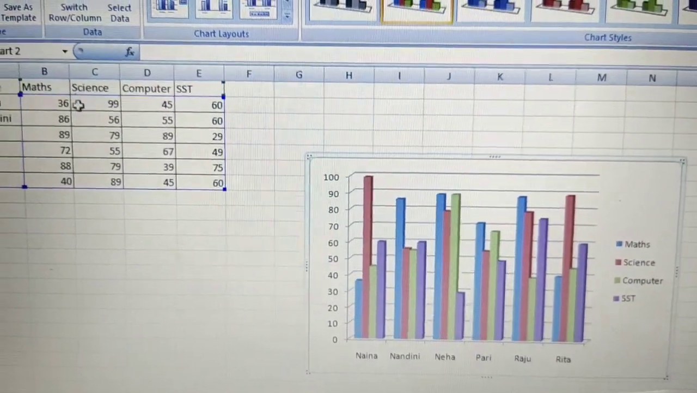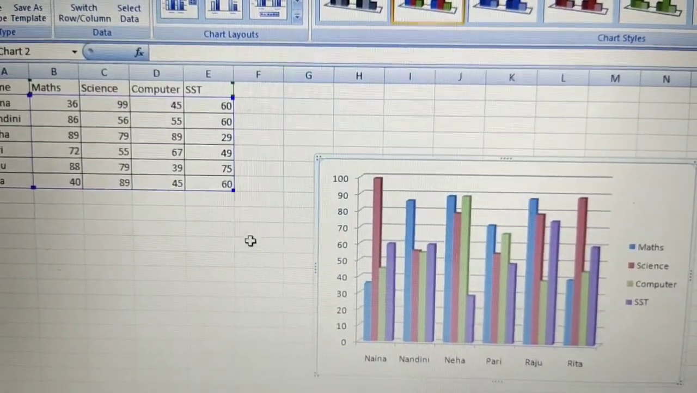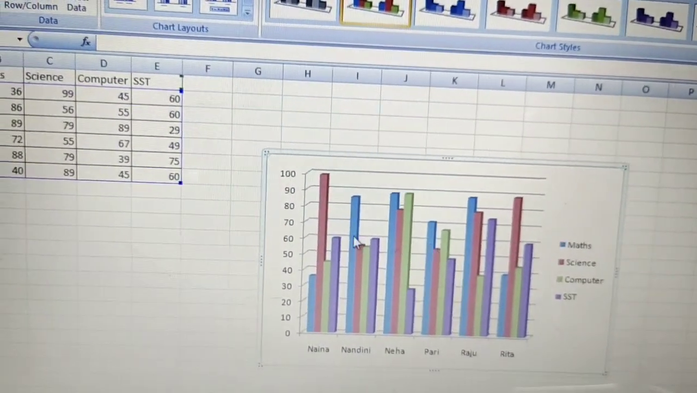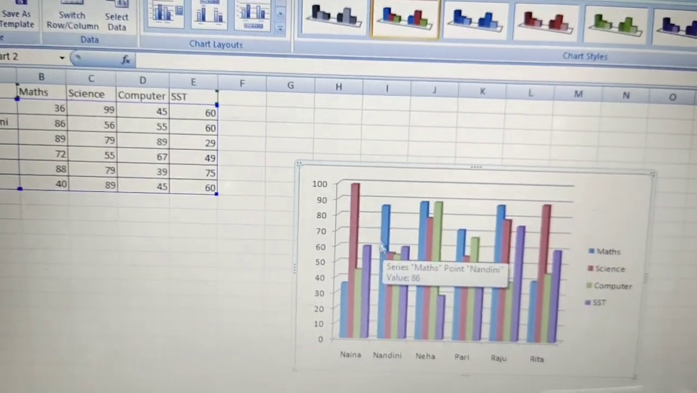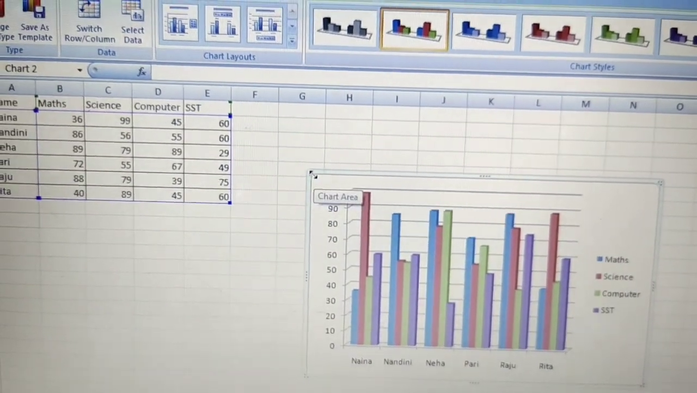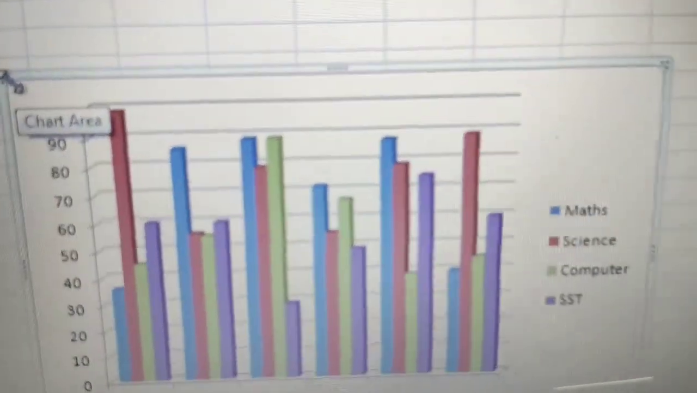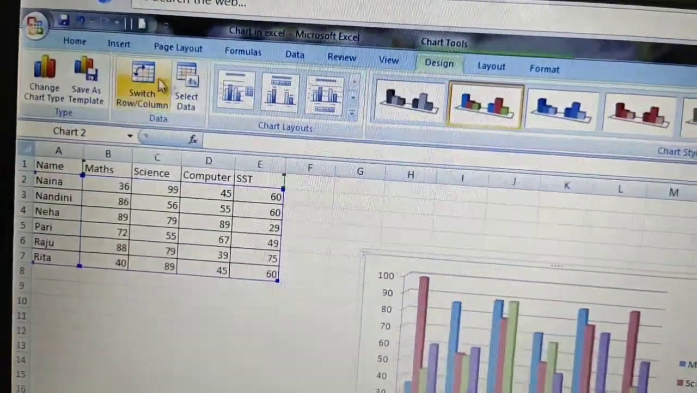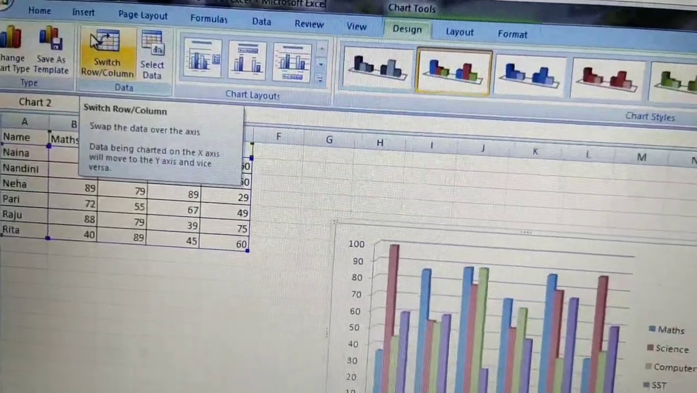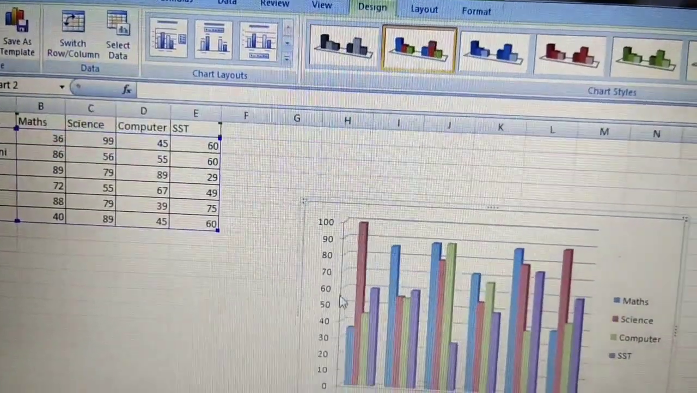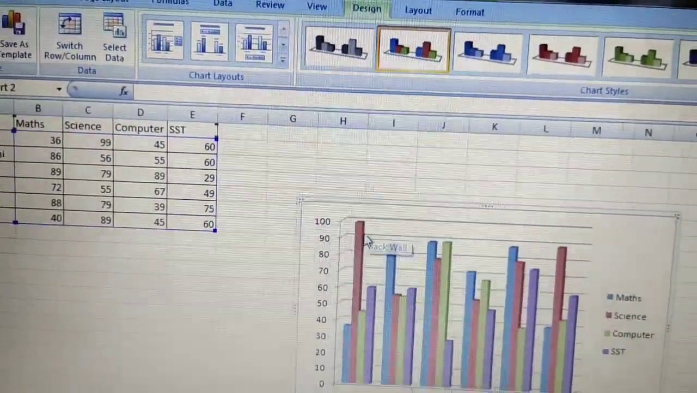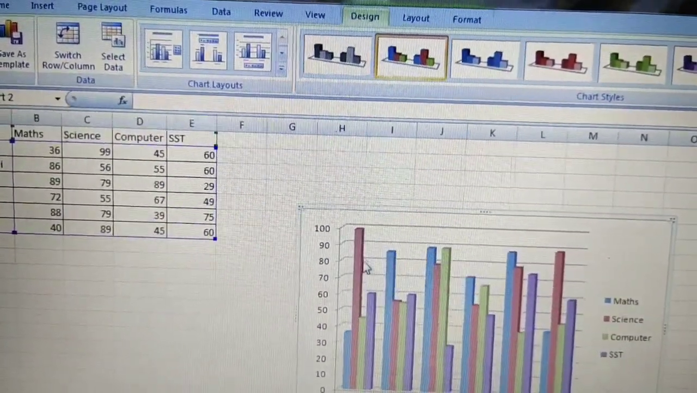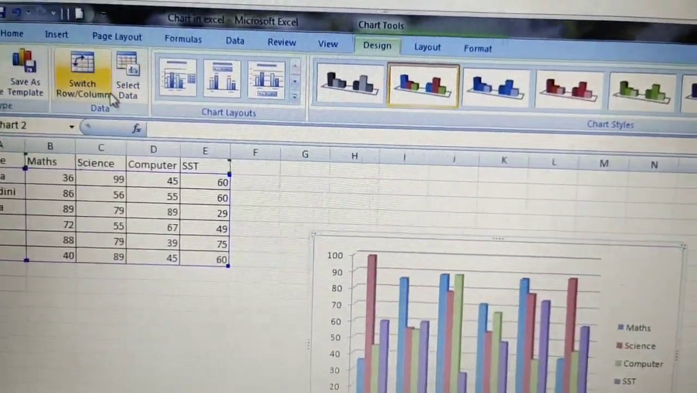Now you see Nena got 36. Maths, what color? Blue. Yes, this is the procedure to create the 3D column chart. Now you see one thing: here you might have seen the shadow. Have you seen this one? The first part, the top also, and the side also. This is a 3D column chart.